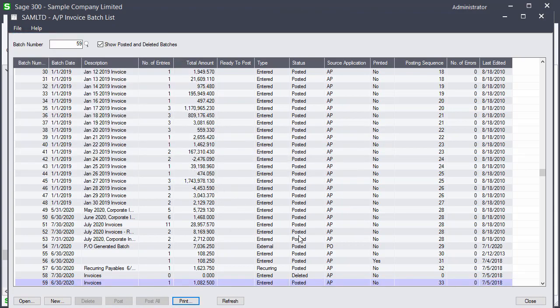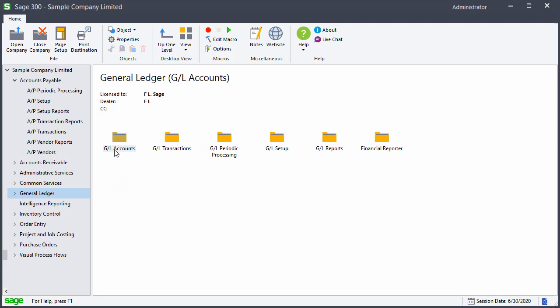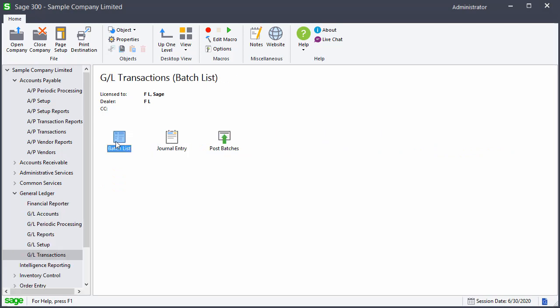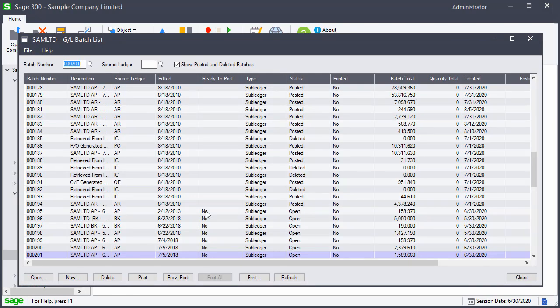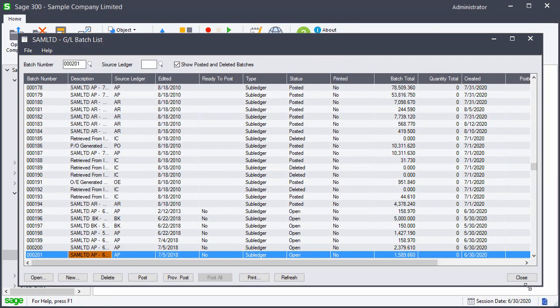The transaction has been posted and the journal entries were created in the General Ledger. We go to the General Ledger, GL Transactions, and select Batch List to see the entries. We open the batch. And we can see a debit was made to inventory and credits were made to the payable control and to the retainage control accounts. Let's close the windows.